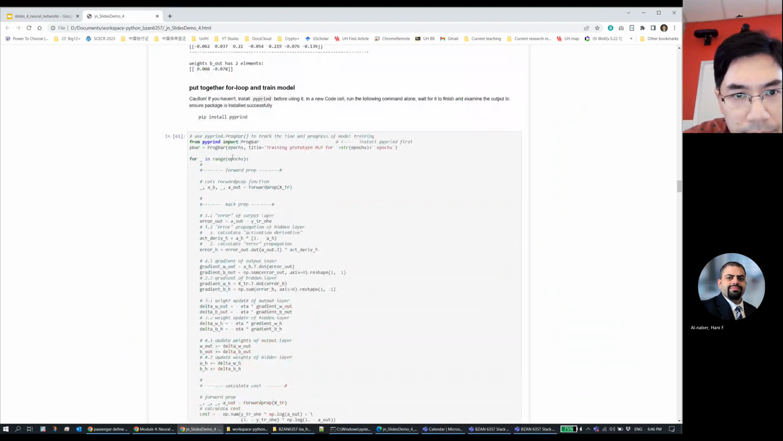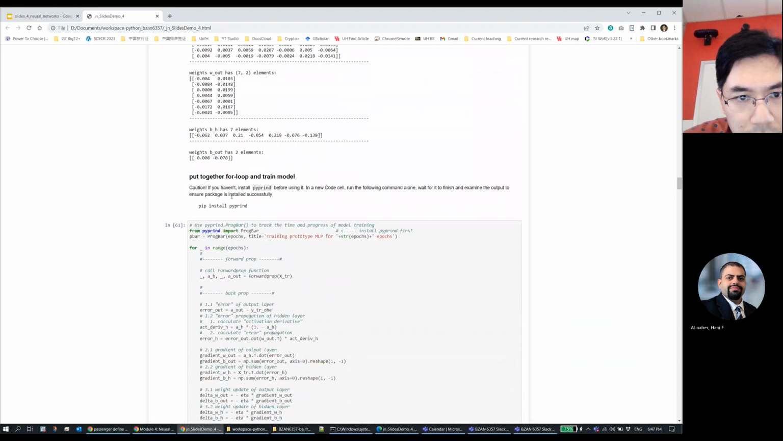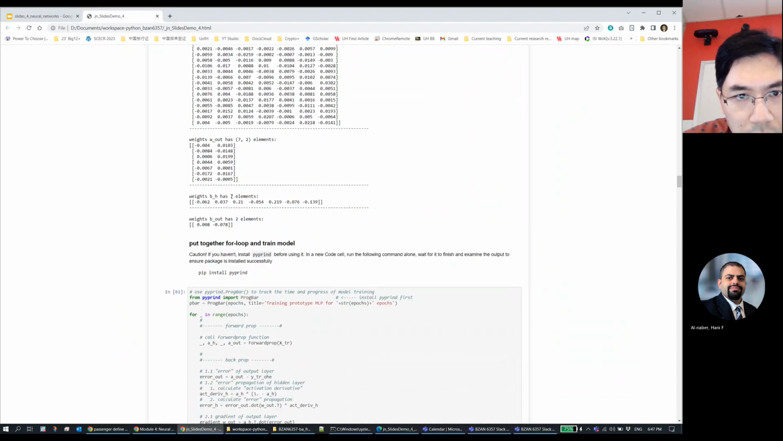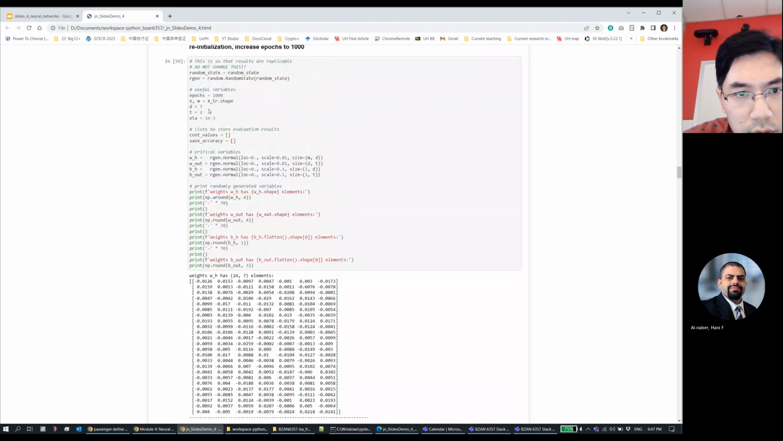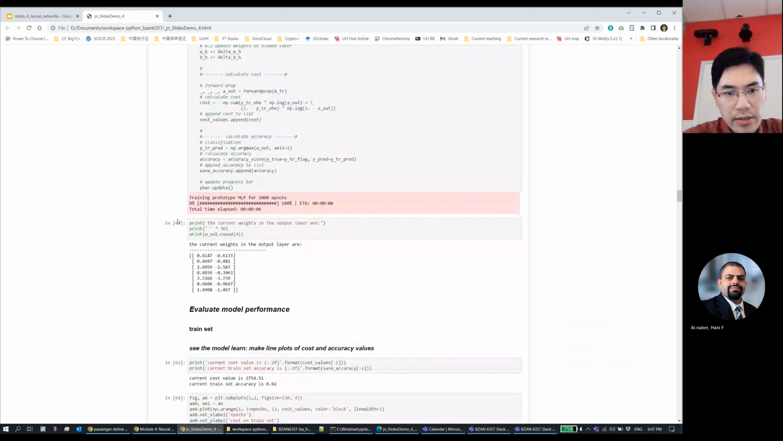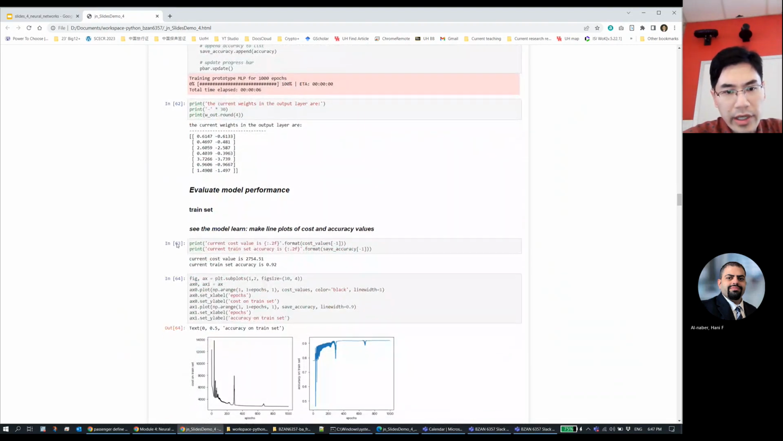And here, let's do a direct comparison. How many epochs did we do? 1,000. After 1,000 epochs, these are the coefficients that we have.